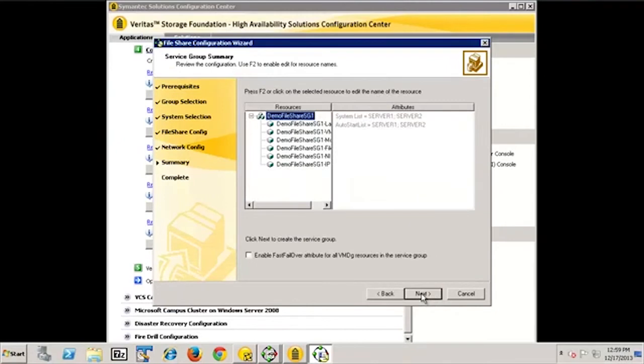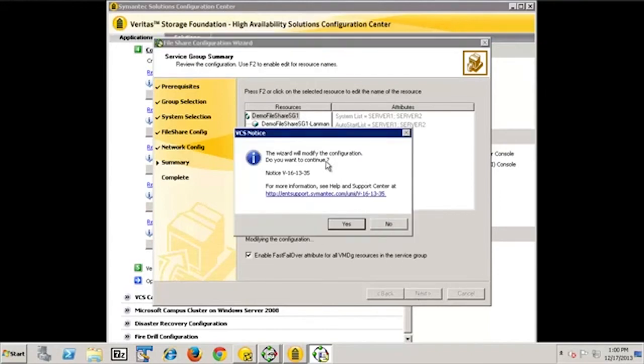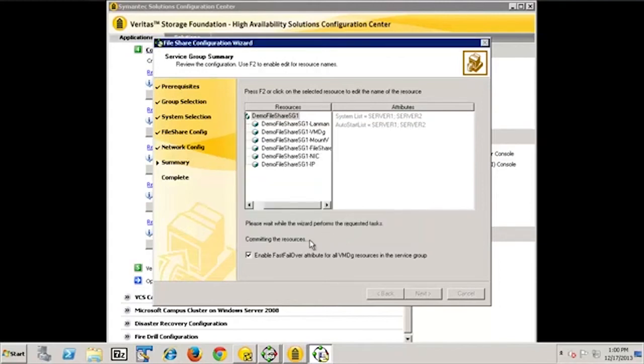Having generated the configuration script using our selections, the wizard is now ready to configure the service group. For this demonstration, we will choose to enable fast failover for all VMDG resources in the service group. Fast failover is a feature introduced in version 6.0 that allows service groups to fail over much more quickly than in previous versions. When we click Next, a pop-up window asks for verification of our intention to create this service group. Click Yes. The wizard displays status until it finishes.